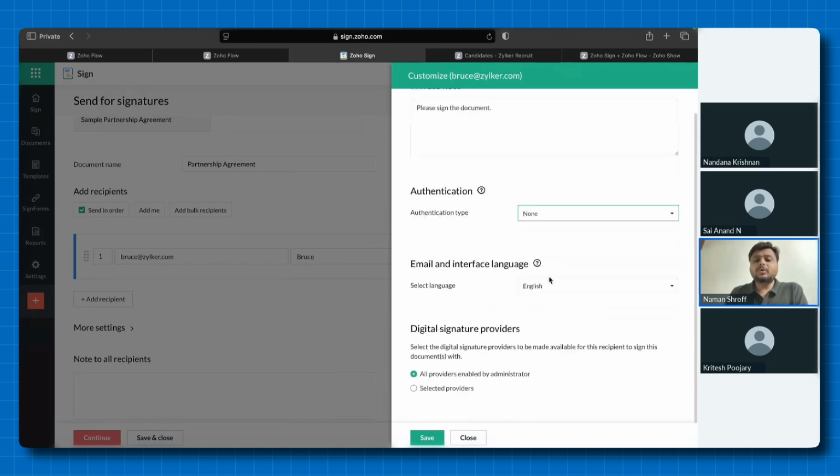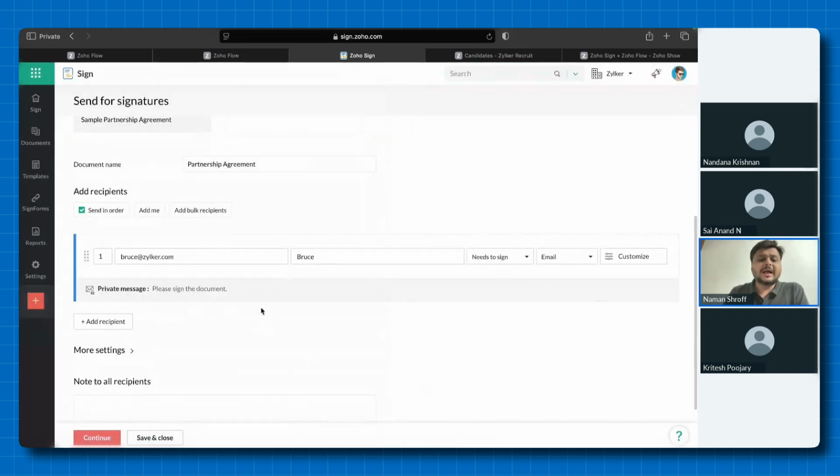Followed by, if you want to change the language, there are a host of languages to choose from. You could choose any of it. And digital signature provider. As Nandana had shown during the session, you can have multiple. I'm not going to show much into it. Let's hit save. So now I have a private message for Bruce. So when he gets the document, he'll be able to read this.